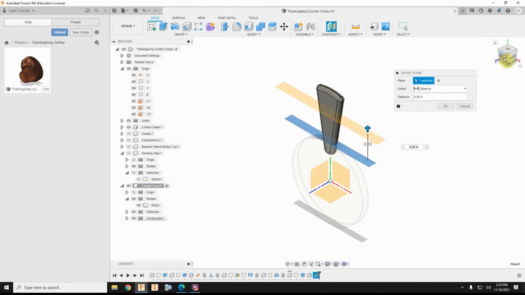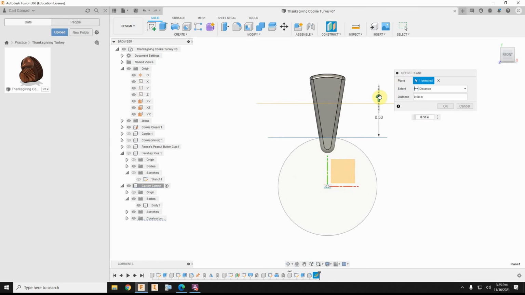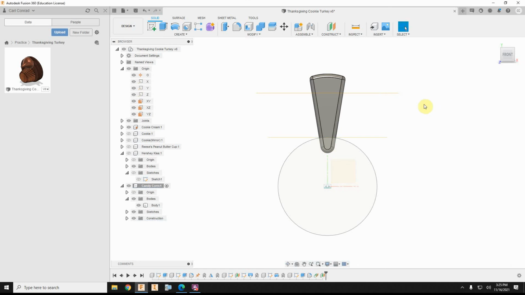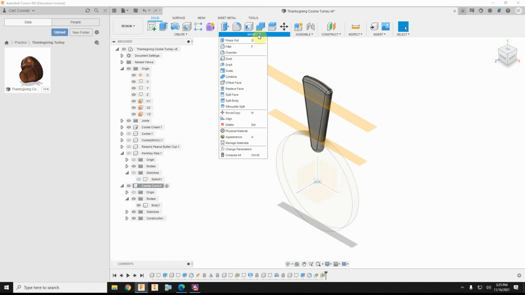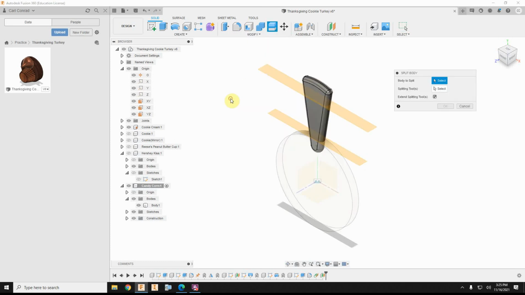And again, this is not critical, and all candy corns are not created equal. So we'll just pull that up about 0.7 inches. That looks pretty good. 0.6 looks, maybe I'll go 0.65, kind of halfway in between those. And then we can use those to modify and split the body.